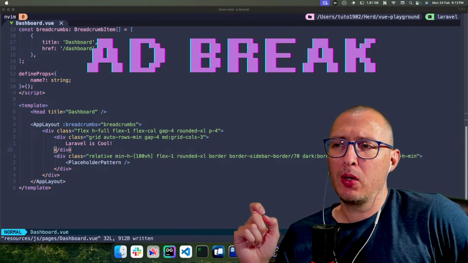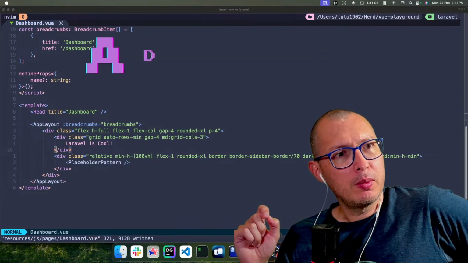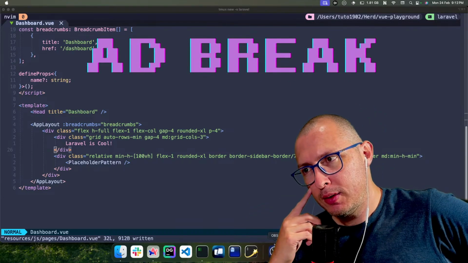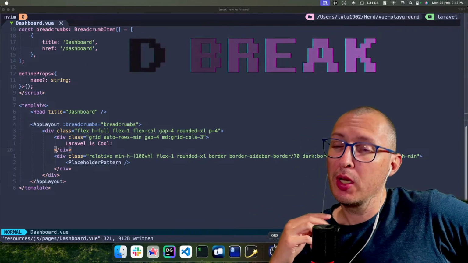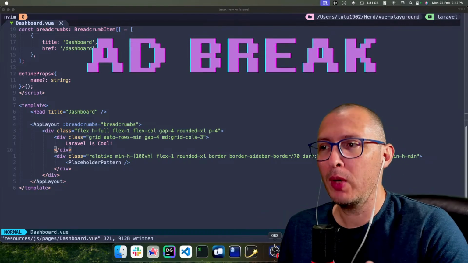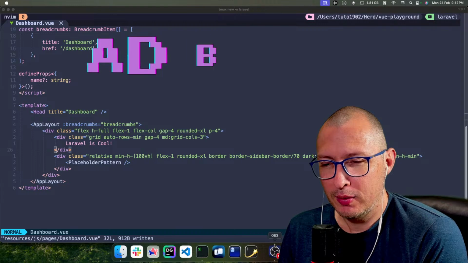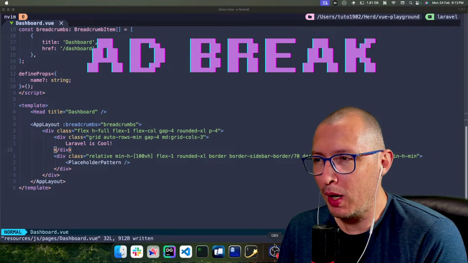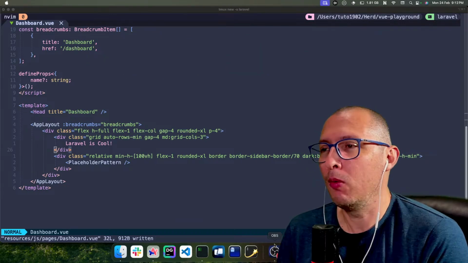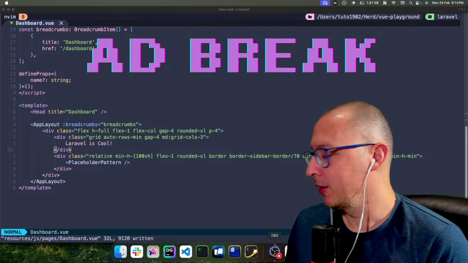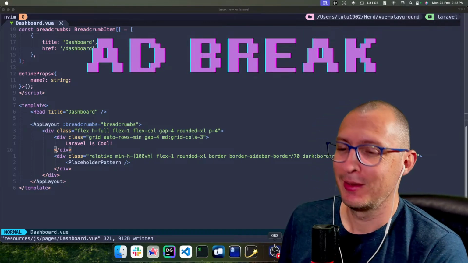I wonder how easy it would be to bring in my license from Flux. By the way, did you see? I'm going to wait until the ad break, but did you see the new components from Flux UI? Oh my god! We're going to take a look at those too.